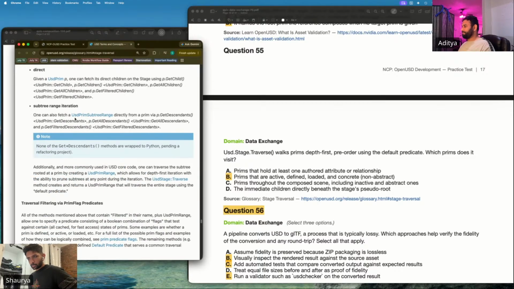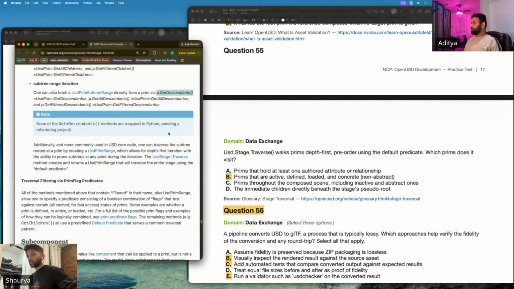Subtree range: one can also fetch a USD prim subtree range directly from a prim via P.GetDescendants, GetAllDescendants, GetFilteredDescendants. Okay, now the GetDescendants methods are wrapped to Python pending a refactoring project.